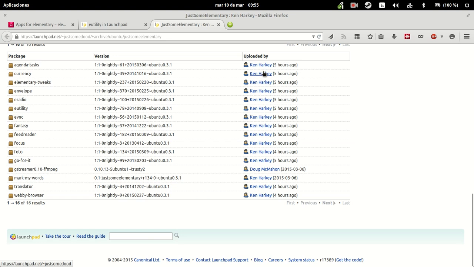Hello again, elementary enthusiasts. I'm going to showcase another of the elementary apps in the PPA. We watched before how e-radio performs up to the standards, and now we want to see what EUtility can do for us.